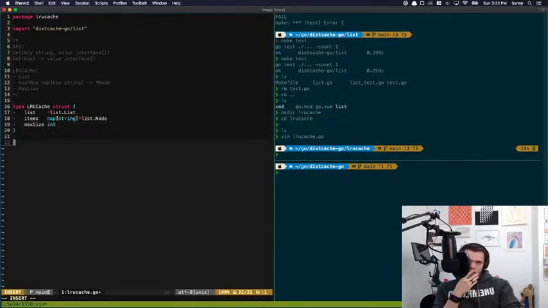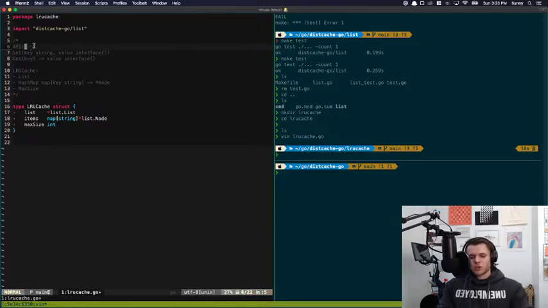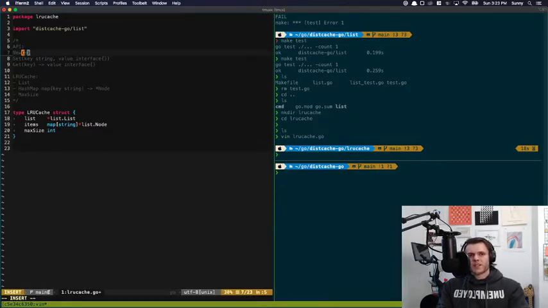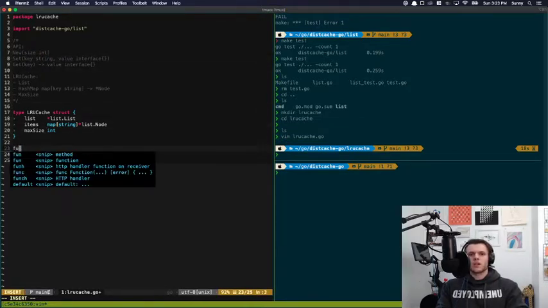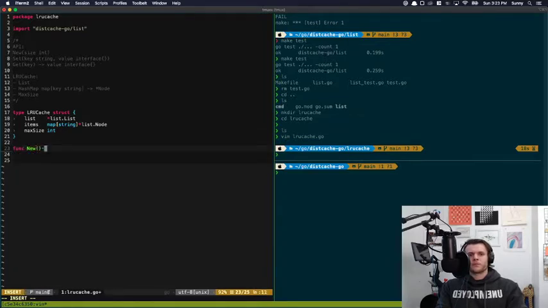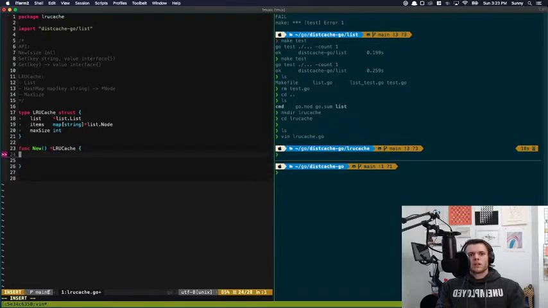All right. So what we need to do now is we're gonna have a new method on here, and we're gonna pass in the size. So the user of this library can define the max size they want. Whenever they call new, they're gonna pass in the max size of their cache. So let's define a new value, and it's going to return a pointer to their LRUCache.